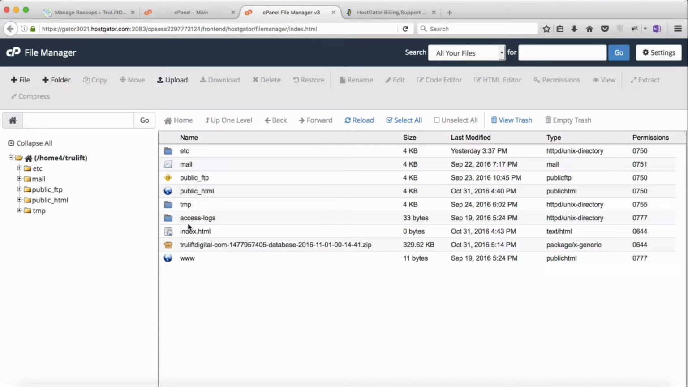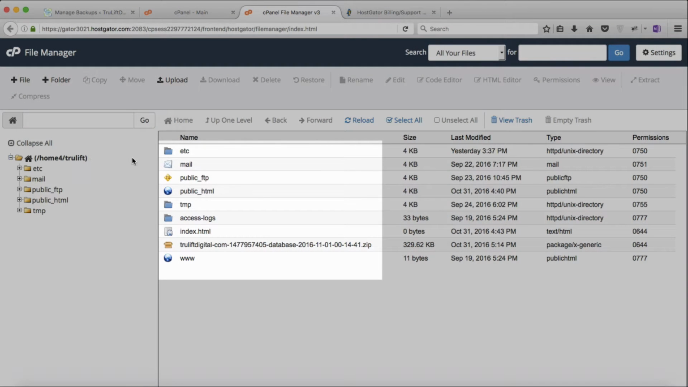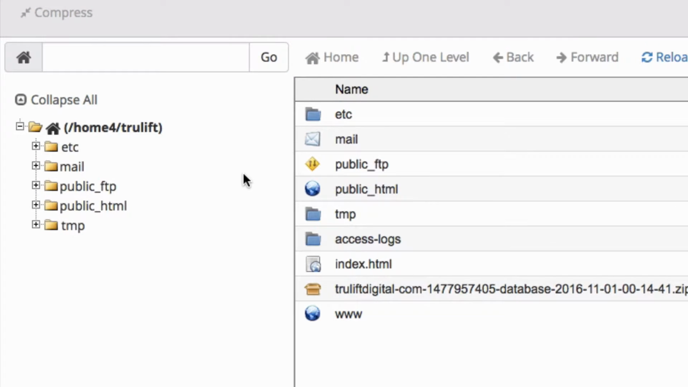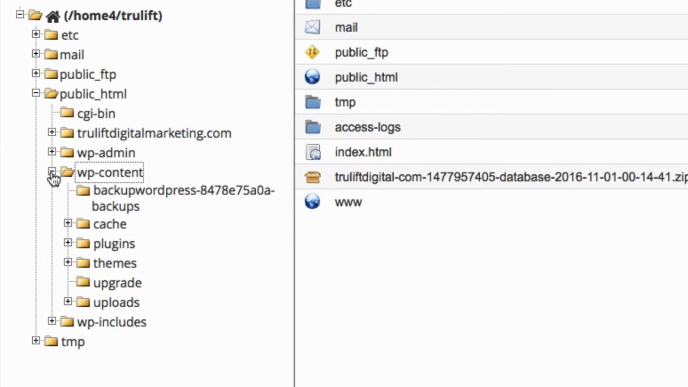So inside of here you are seeing everything that is contained on my website, with the folders on the left side that you can expand, and then the corresponding folders and files to the right of them. Under my home directory it has etc., mail, public FTP, but the folder I'm looking for is this one, public HTML, so I'll click on the plus sign to expand that folder. Then inside of that folder I'm just going to go down to this WP content folder and expand that. This folder contains all of the content that is so far on my site. So it has the cache, the themes, an upgrade folder, uploads, etc.